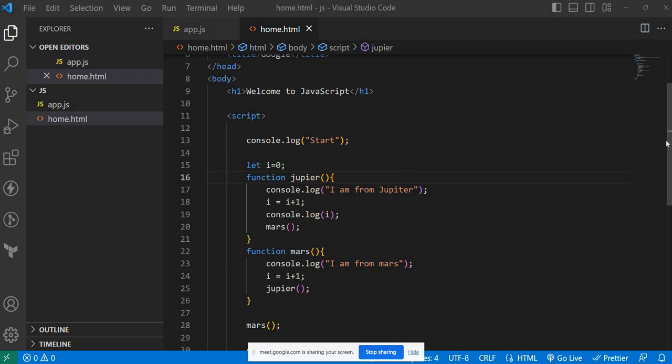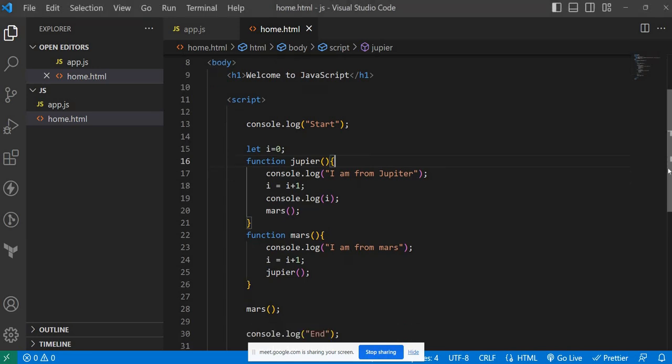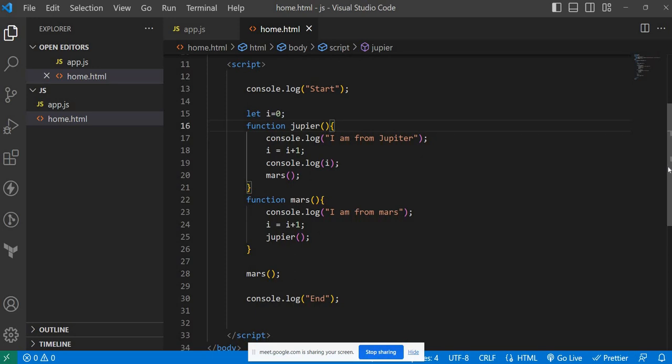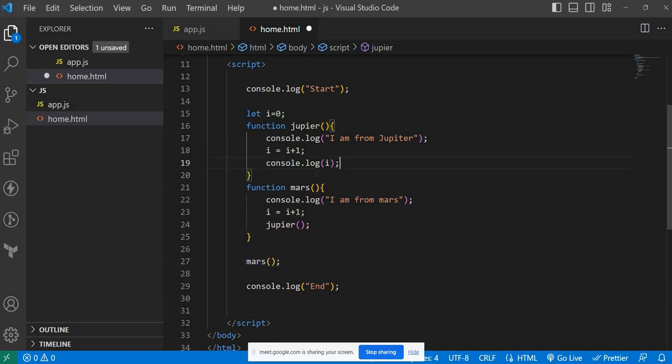Yesterday we created some functions, Mars and Jupiter. We played with that and hope you guys understood. We can call one function from another function, then what will happen?